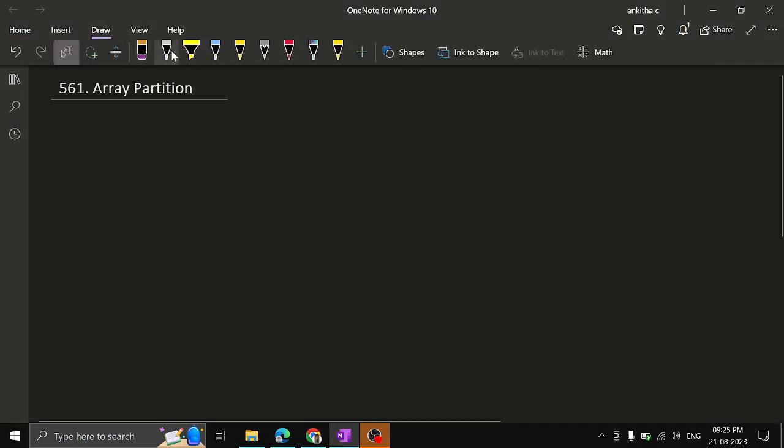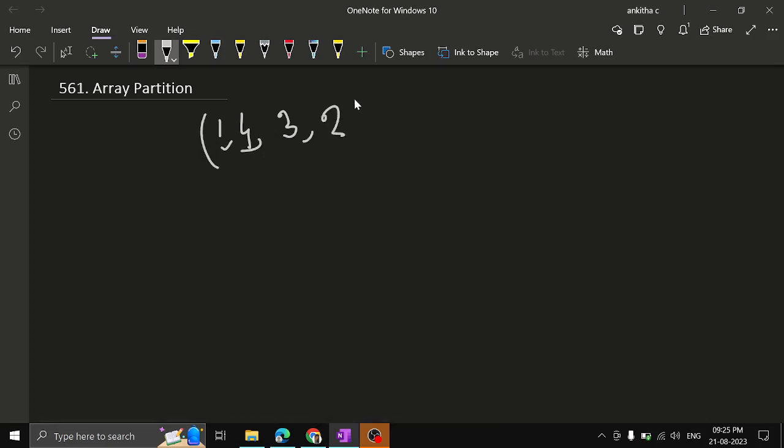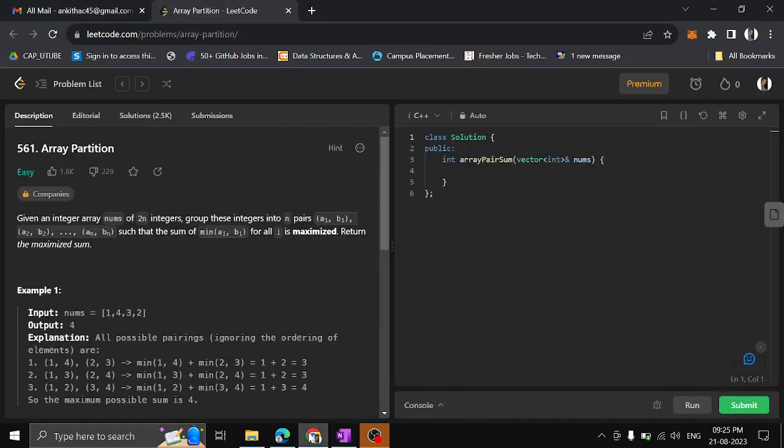What pairs can we form in the given array? You can see 1 4 3 2. The pairs you can form are 1 4, then 1 3, 1 2, then 4 3, 4 2, and then 3 2. These are the pairs you can form. But what we need is to return the sum of the minimum of a comma b for all i, maximized. Return the maximized sum.